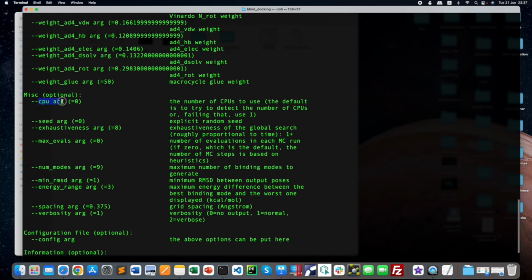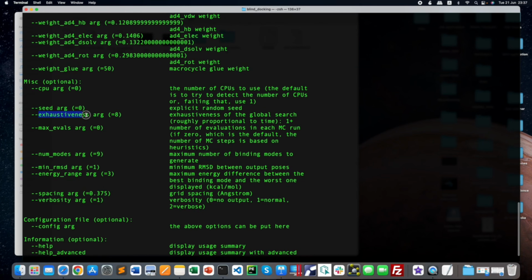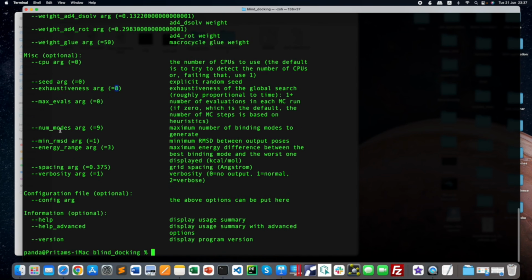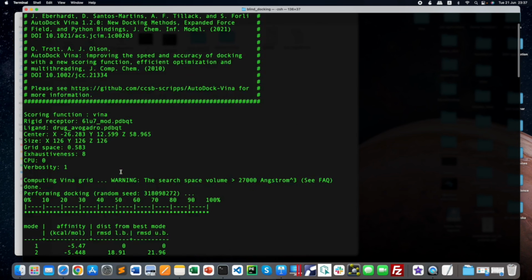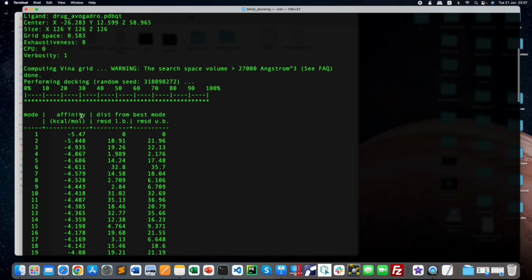Okay, this is the CPU argument. This is for the batch processing. Okay, and this is the exhaustiveness. As I have told before, the default is 8, and number of modes, yeah, the default is 9, but you can change it to 100 as well. Okay, and spacing argument, and this is the verbosity. So when you have the default verbosity argument, there you get only these modes and affinity and RMSD values.